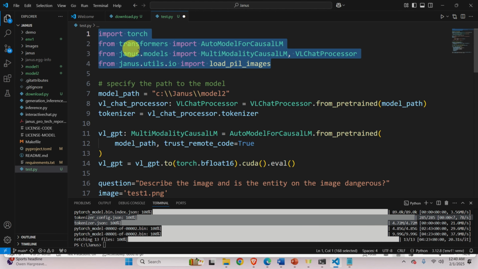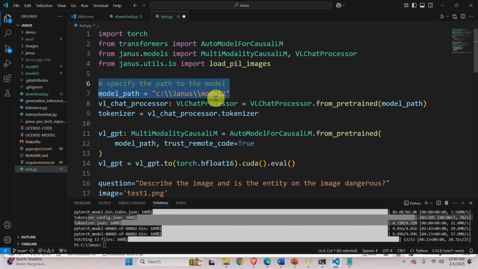First of all, we need to import torch, and we need to import these libraries. And then over here, you need to specify the path to the model. In this particular case, I will use the model that's stored in the folder model2 inside of the folder. And note over here how we write the path in Python for Windows. This is completely different from the way of writing the path in Linux.